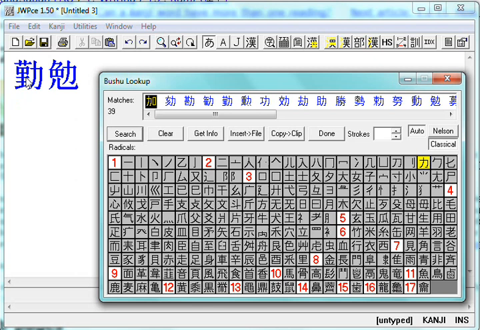We'll go 1, 2, 3, 4, 5, 6, 7, 8, 9, 10, 11, 12. And I may have done that out of order, but that's the correct number of strokes in here. So we go down to this box, click on it, and type in the number 12.